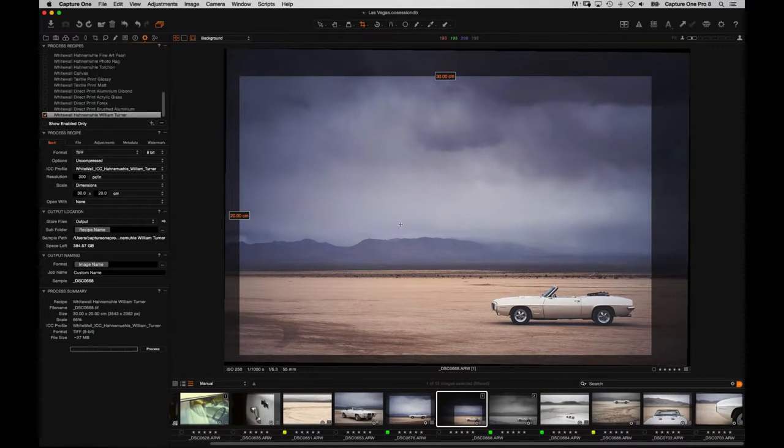Pretty straightforward. And don't forget, when you're outputting, you can either get Capture One to automatically place the output into a subfolder based on the recipe name, or as per Ian's suggestion, you could even add the recipe name to the file name itself, and that way there isn't any danger of sending the wrong image to the wrong paper and so on.